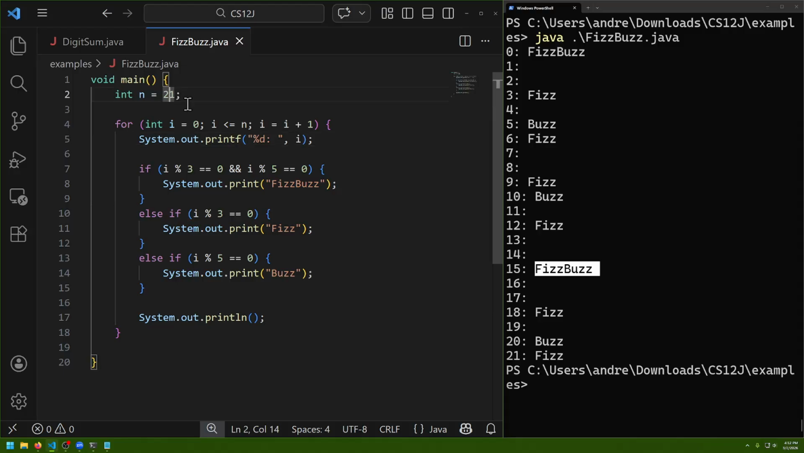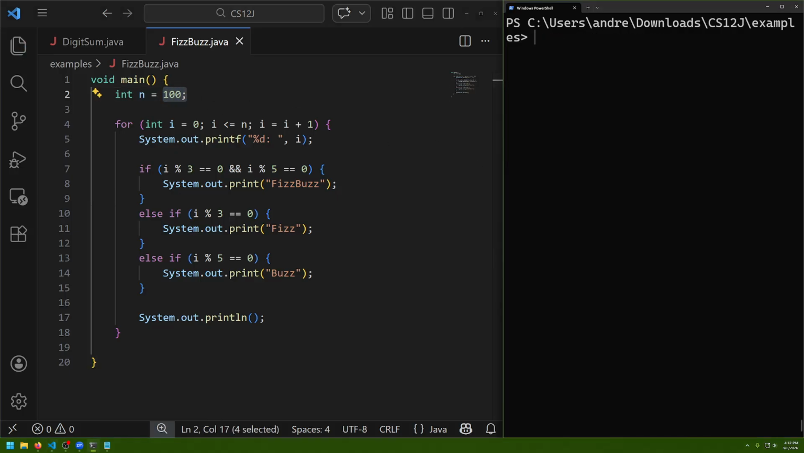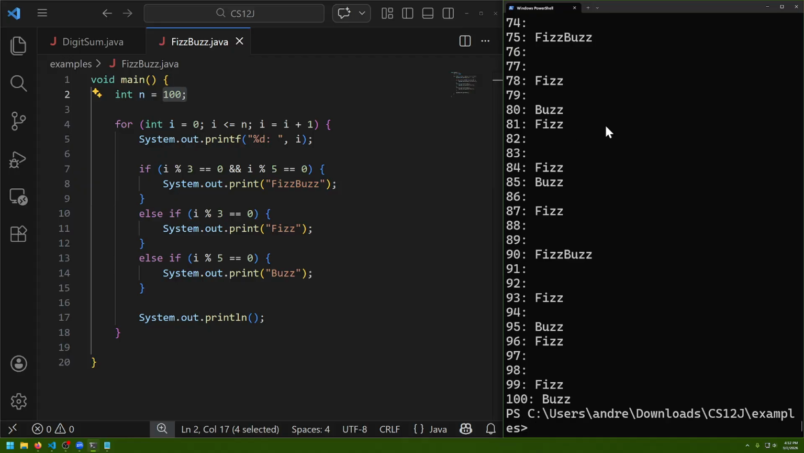All right, let me test it with a different upper bound actually, just to make sure. Let me go all the way up to like 100. Let me change the upper bound to 100 and run the program again, just to make sure it's working. Okay, cool. So it went all the way up to 100, and this looks good. Fizzbuzz for 90.